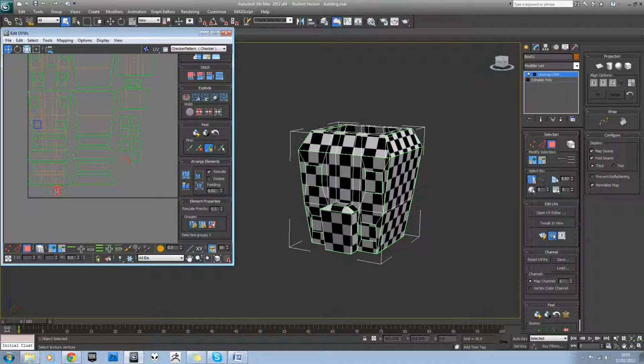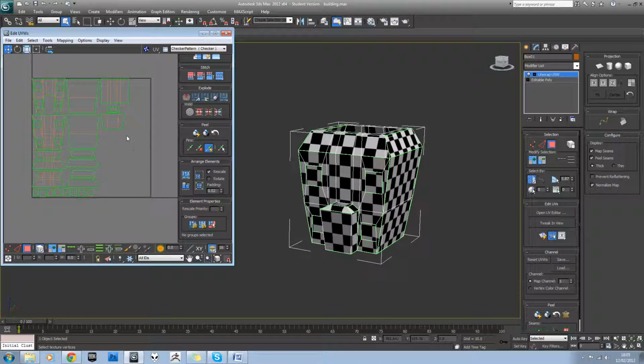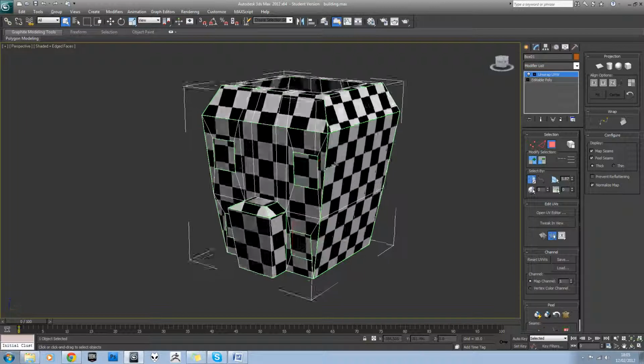Another thing we might want to do for the windows is actually move them down here, just so if we did add another model to this unwrap, then there's this big space here to use for that. Okay, so that's the building unwrapped. Next thing we'll look at is unwrapping the gas canister.